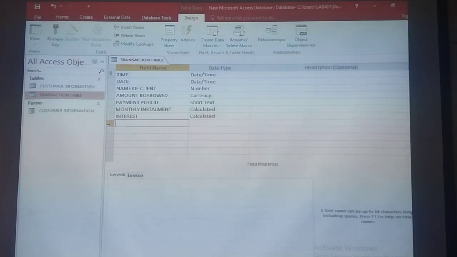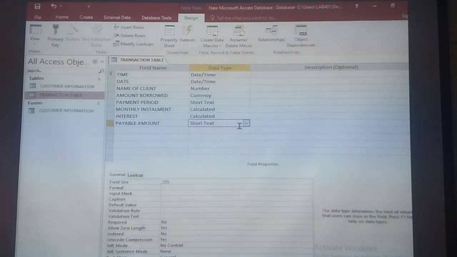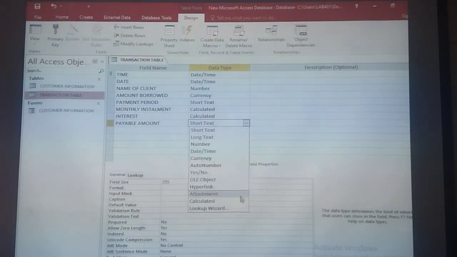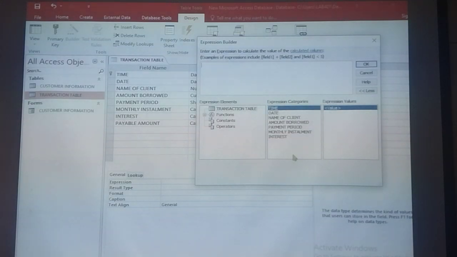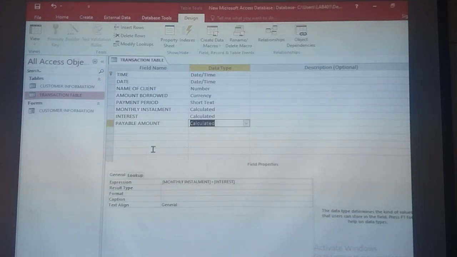So let's delete this one and let's save first. I forgot to save. Let's save before we continue. Now we continue, we say payable amount. For payable amount, it's a calculated field as well. So we say payable amount is monthly installment plus interest. So it's a calculated field. We say okay. So it's also okay like that.